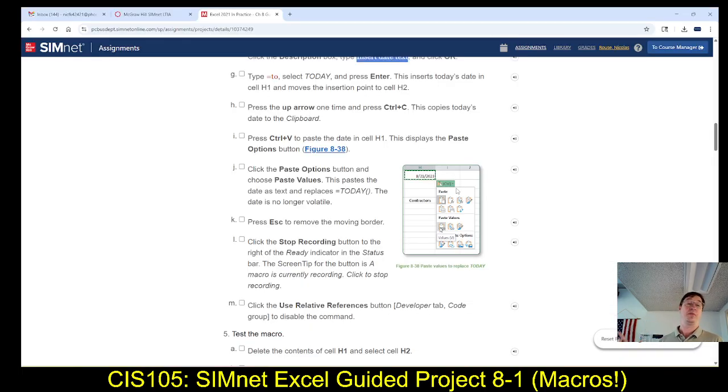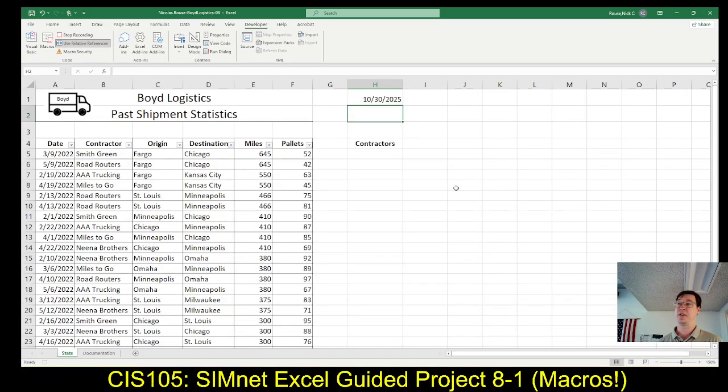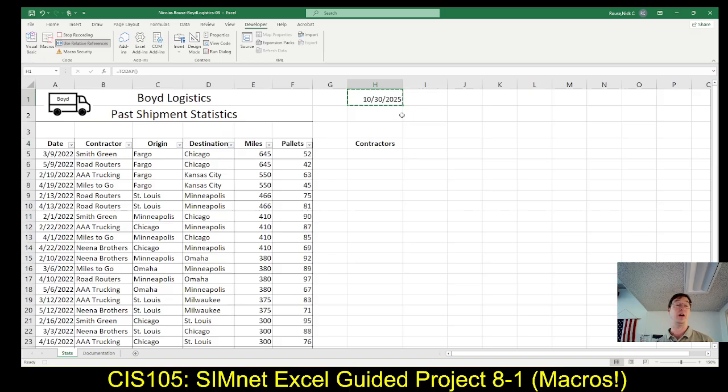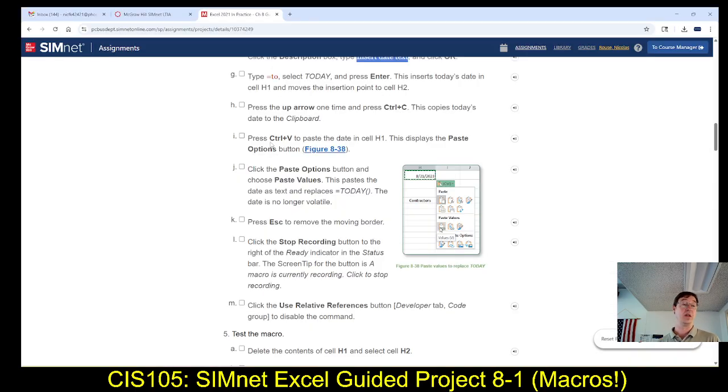Step H, press the up arrow one time. That's on your keyboard. Up arrow one time gets us back to H1. Next, they want us to press Control C to copy. Now that you see the lines going around cell H1, that means we've copied. Now, check it out. Notice it says press Control V to paste the date in cell H1, but then check it out.